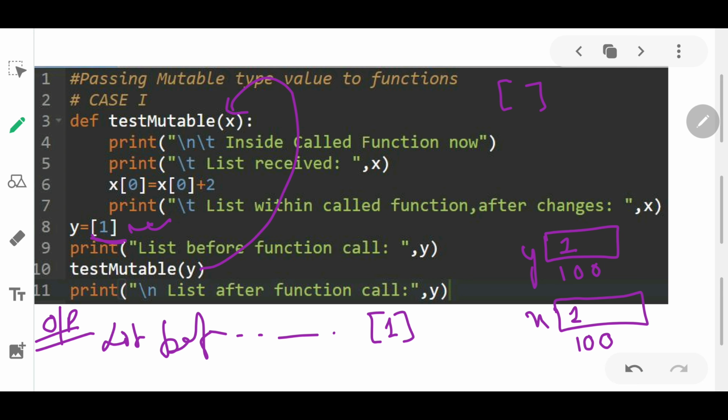So what will be the second line of output? Inside call function now. After that, what will be the next line? Due to lack of space I am writing here: list received and x. What is stored in x? You can see here 1, so the output will be 1.